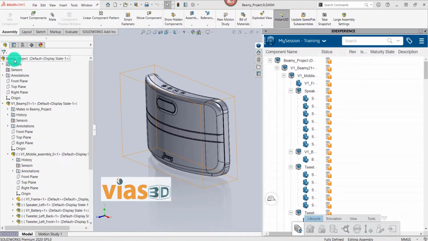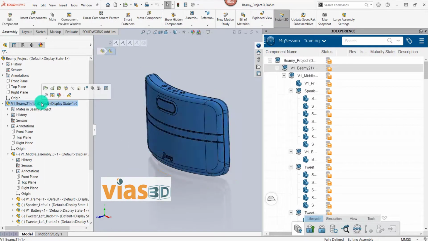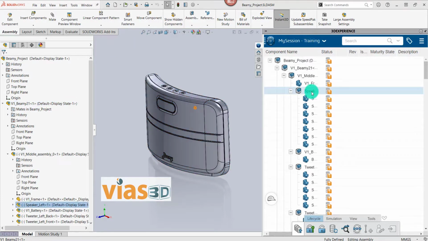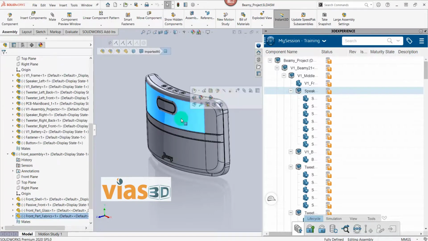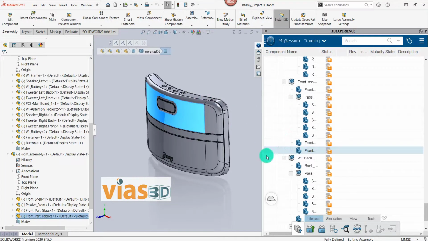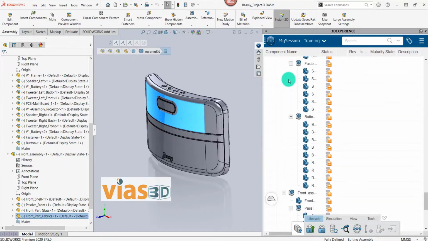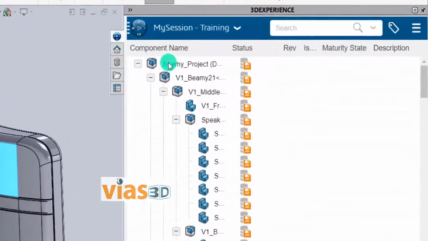We'll zoom back out. As you notice, as I select any object in the Solidworks tree, it selects the same object on the integration tree. Vice versa, if I do the same thing with the integration tree, it'll select it in the Solidworks tree. And if I select a component in the model, it will select it in both locations as expected.